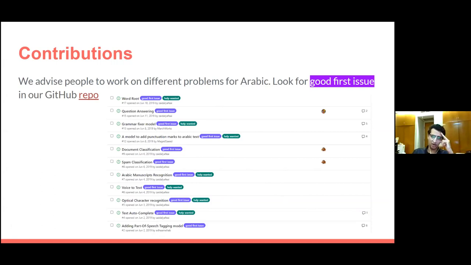Some of these tasks are in general very difficult because language comprehension in Arabic is difficult because of the difficulties that we mentioned earlier. So it will be very interesting research for anyone who is interested in working on any of these things.